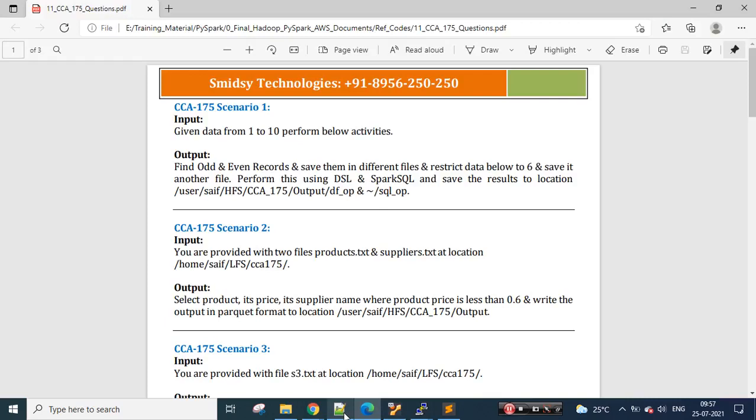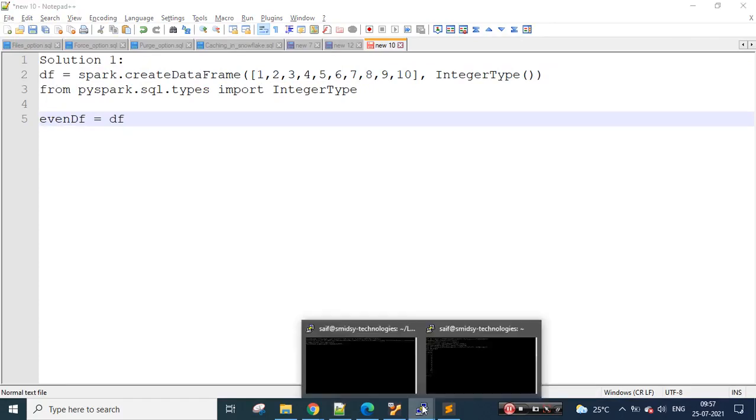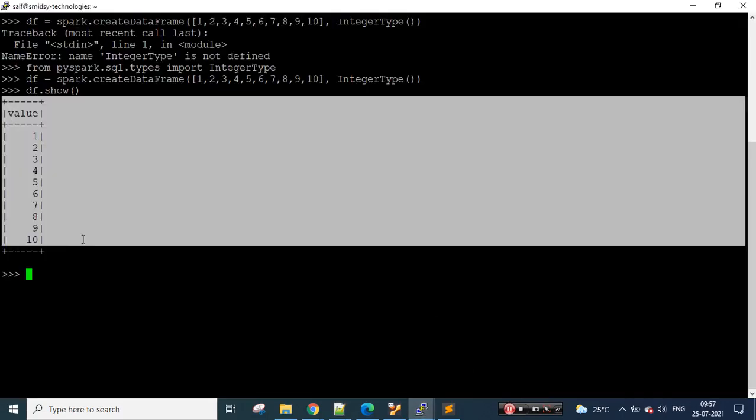Okay, so they have asked us to find out the odd and even records, right? So what I will simply do first, let's say even data frame equals to, what is the data frame which I have done. So this data frame has all the data, right? This data frame now has all the data.